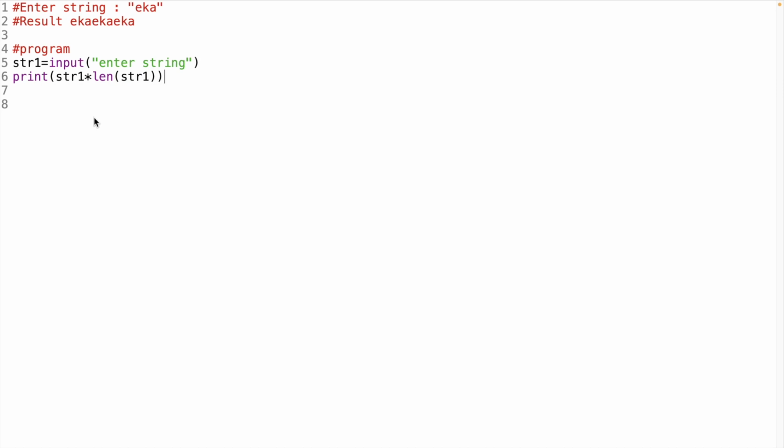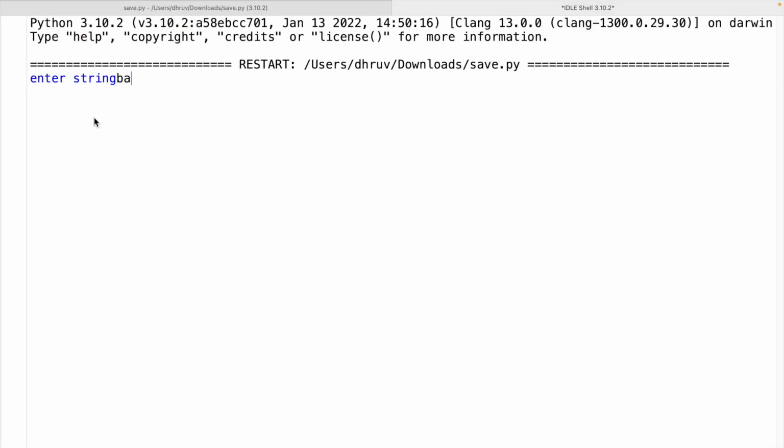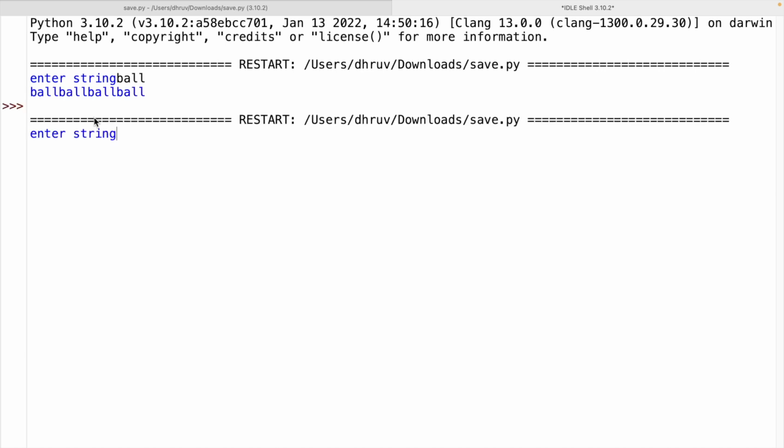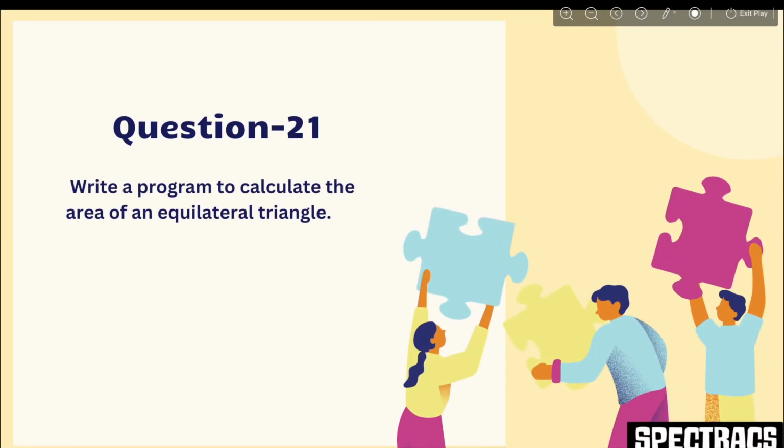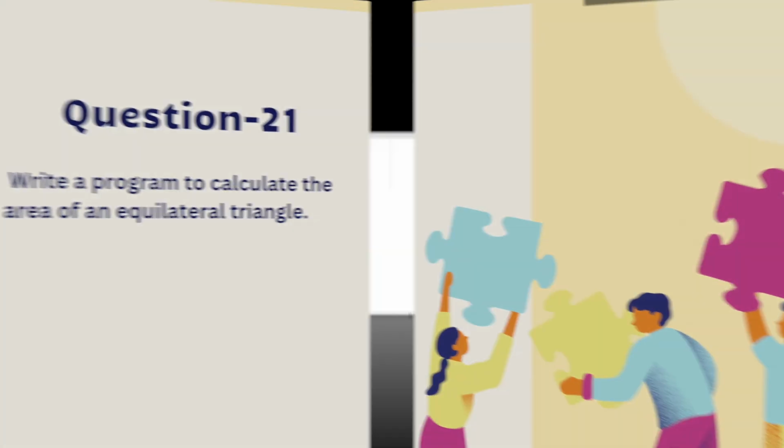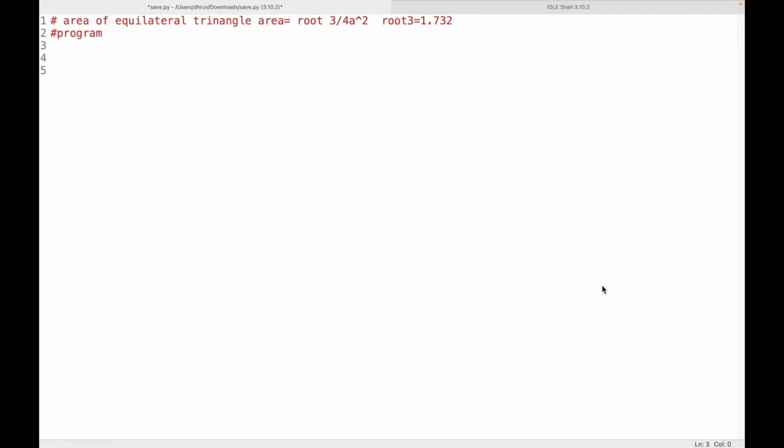So let's see what happens. If I put ball, it should be repeated 4 times because the length of this string is 4. As you can see, it is repeated 1, 2, 3, 4 times. Write a program to calculate the area of the equilateral triangle. So in this question, they're asking us to find the area of the equilateral triangle, and the area equals root 3 by 4 into a squared.